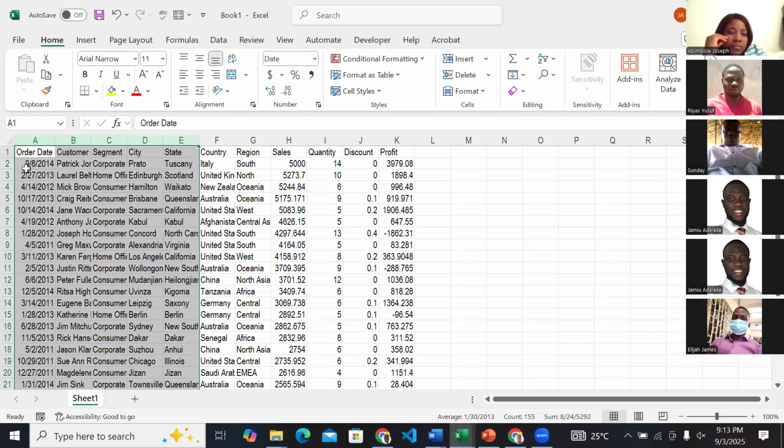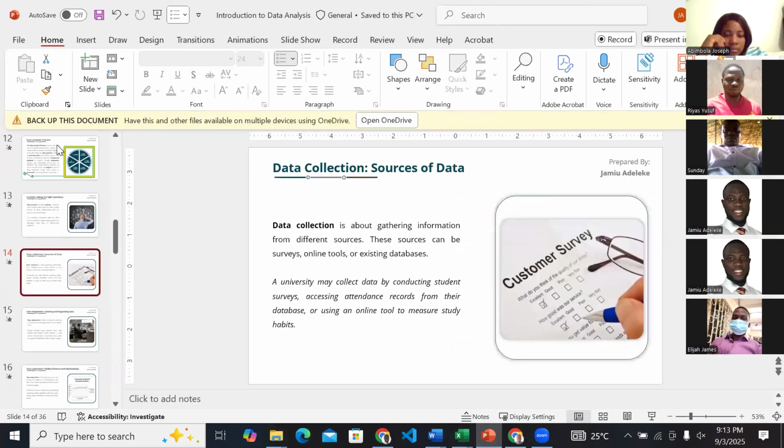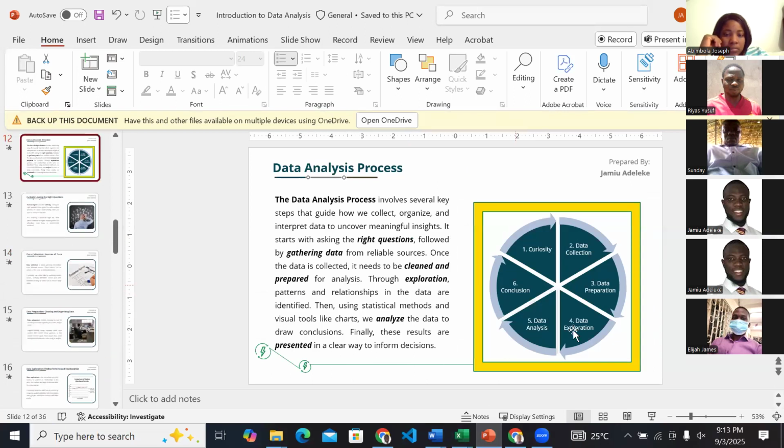You could see that for the first column here, we have the date, right? We have the customer. By just looking at this kind of data set, it is very hard to read. This is the data already. We have 6 processes, right? We have data curiosity, data collection, and preparation. Let's assume that they've passed through all of these 3 stages, right? We are now in this fourth stage.